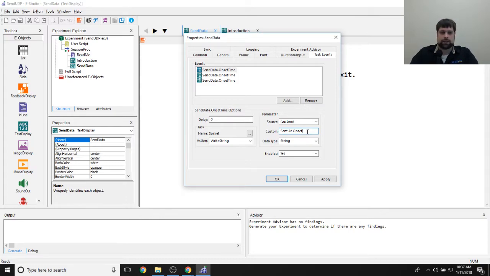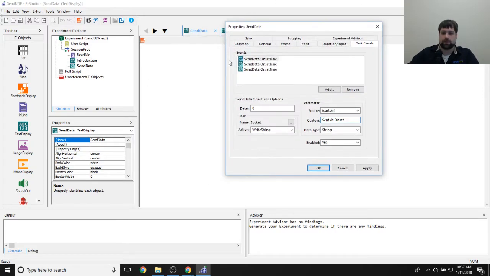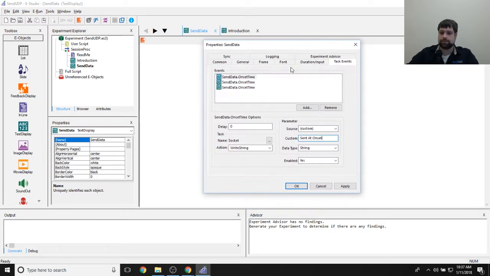If this UDP communication is sent correctly, then the other application that we run, and I'll show you how to set that up in a second, is actually going to receive the words sent at onset. And that's how we know that, hey, this was the first trigger that we got, the first type of signal that we sent from this object.